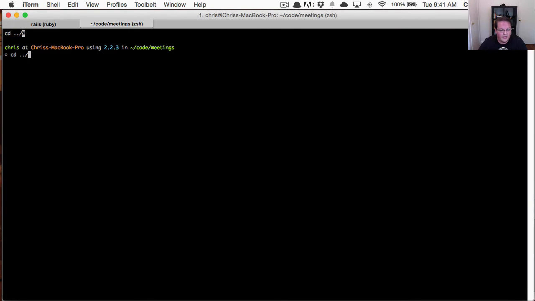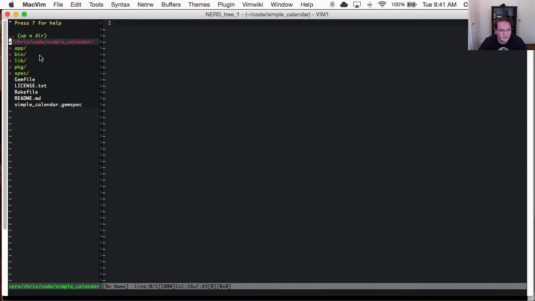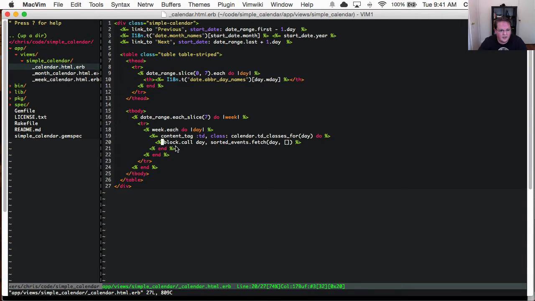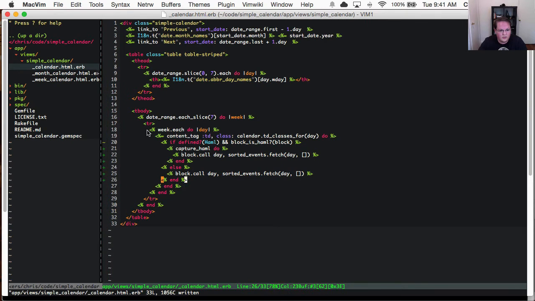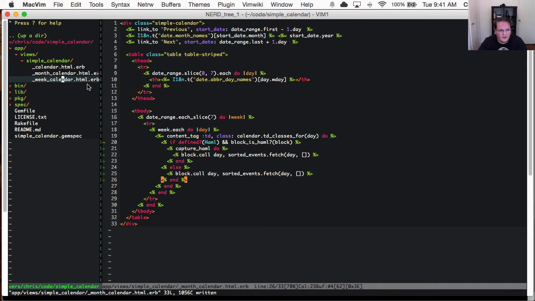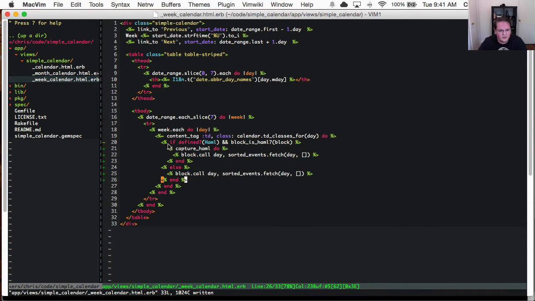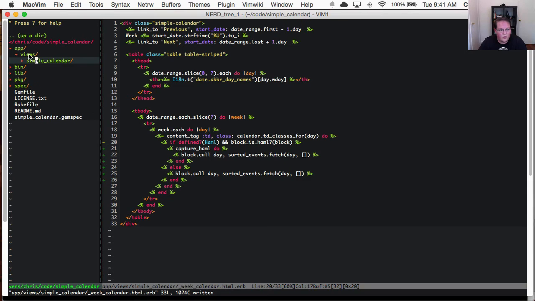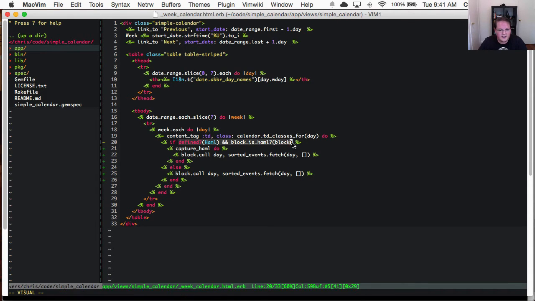So I'm going to go open up simple calendar, and let's just go into our app views calendar, replace that, and the week calendar can also replace that. So what's nice is we're not going to force you to have Haml installed. We'll check to see if Haml is installed, and then we'll do some special stuff for it. And that's really it.